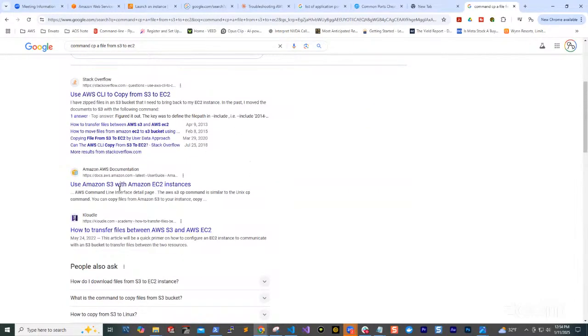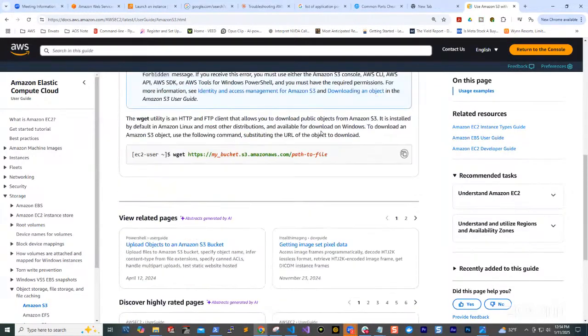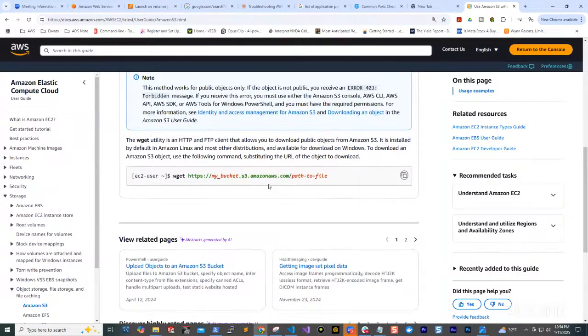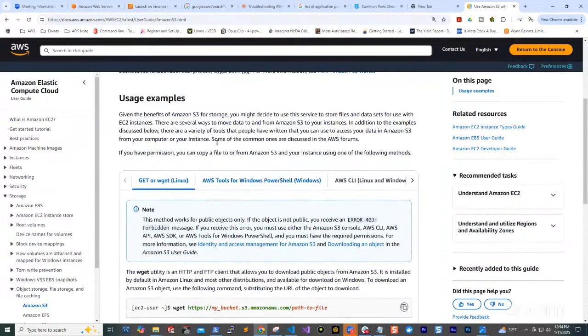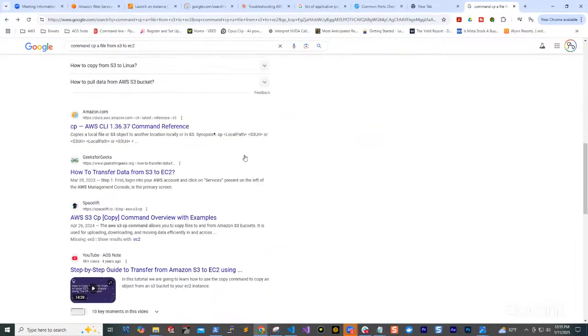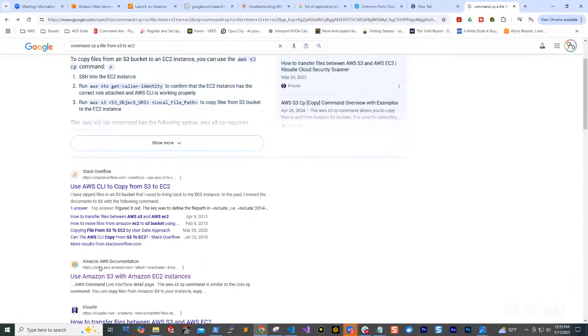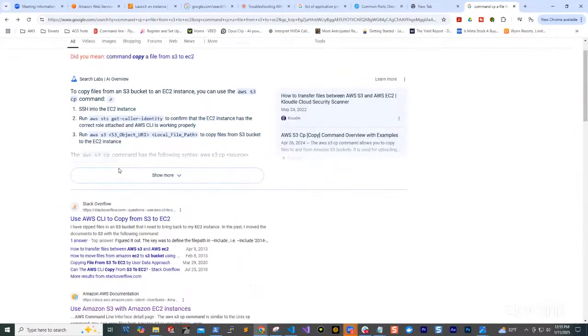But you can see this AWS documentation, use S3 with EC2. I can click on that and they have some commands here, but that one won't really help me. But there's a specific documentation that I'm looking for. So this is usually where I will start. You can see someone asked the same question here.